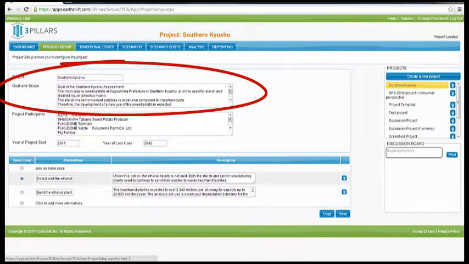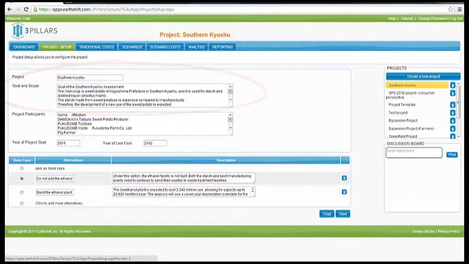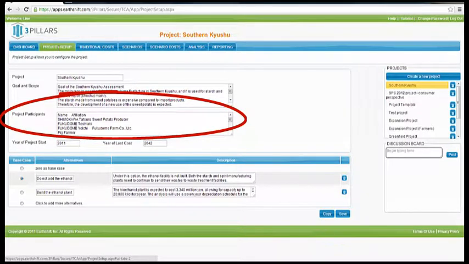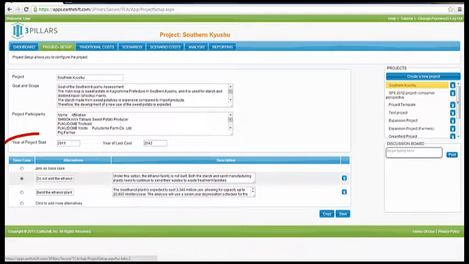Here you'll see a section for the goal and scope, which can also hold a description of the project. There's a section for project participants. Eventually, you'll be able to use this area to connect project members to the project. Next, you'll see the year of project start and the year of last cost. This spread should encompass all time periods that you may wish to analyze. The period shown here, 2011 through 2042, allows the project team to analyze a 10, 20, or 30-year time horizon.